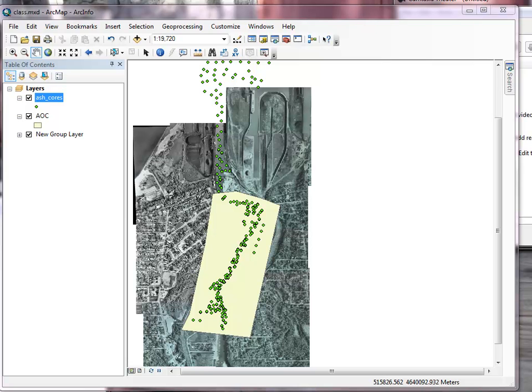In this movie, I'm going to demonstrate creating a new file geodatabase, and I'm going to do that from within ArcMap. At ArcGIS 10, we have the ability to open up Arc Catalog as a separate environment and do it there, or we can do it inside ArcMap.